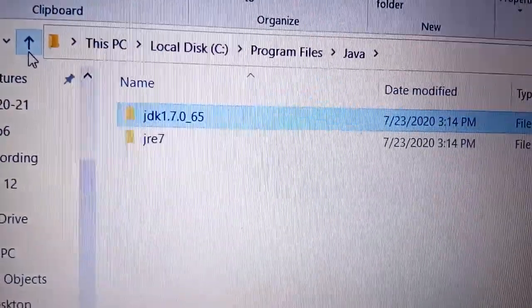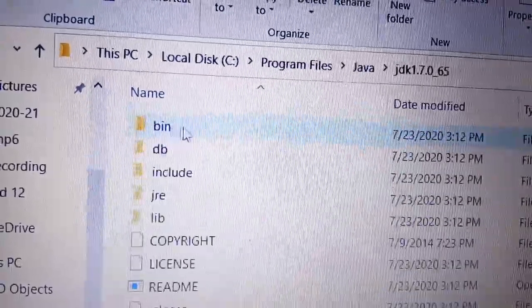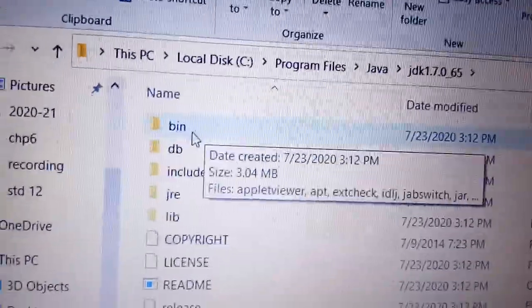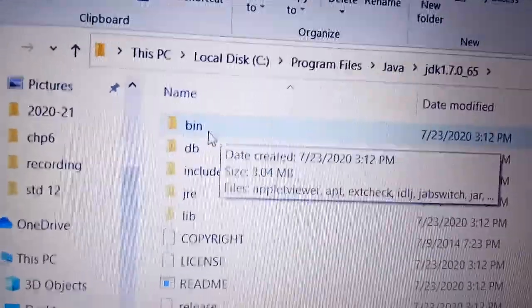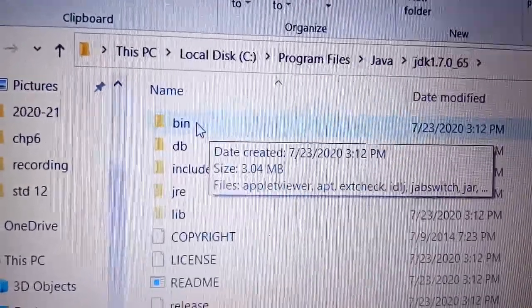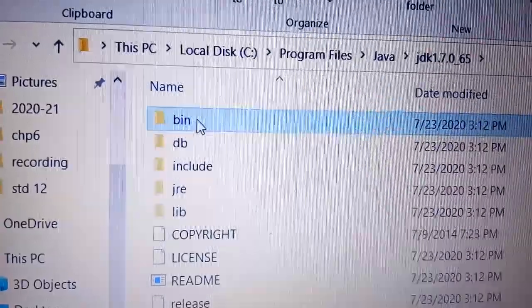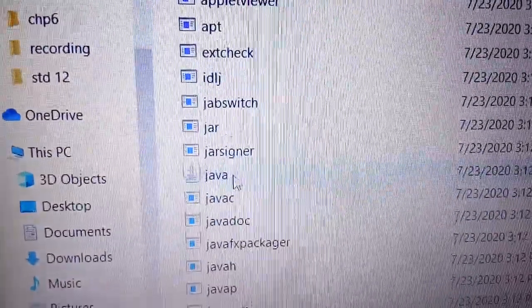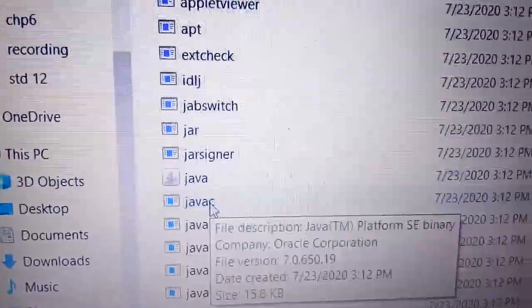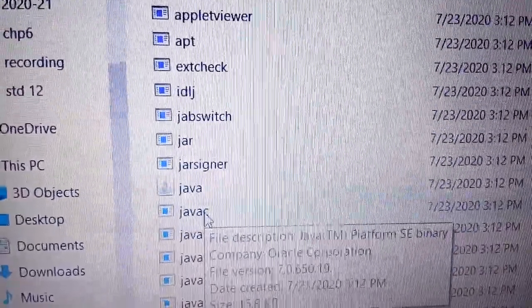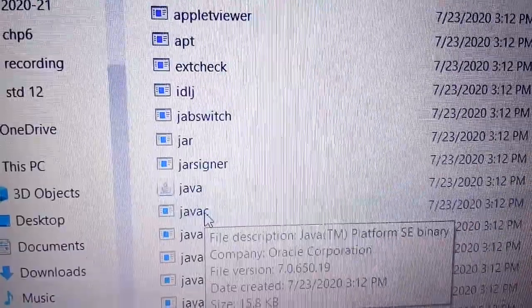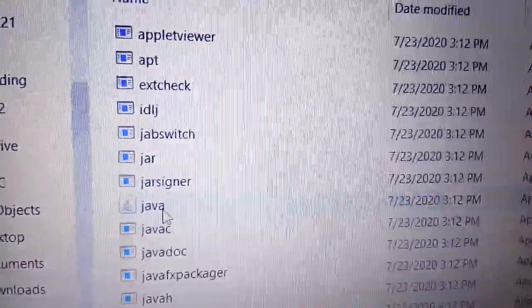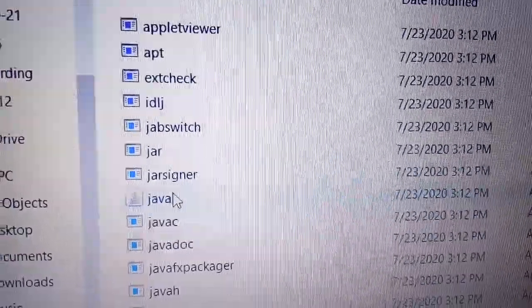See children, here in JDK we have already copied the path, we have created the variable, but I just want to show you that here in this bin we have these two applications. JavaC is a compiler which helps us to compile our Java program, and Java is the application which helps us to run the program.